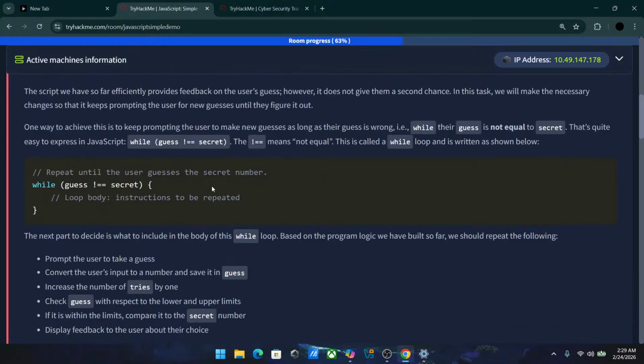The script we have so far efficiently provides feedback on the user's guess. However, it does not give them a second chance. In this task, we will make the necessary changes so it keeps prompting the user for a new guess until they figure it out. One way to achieve this is to keep prompting the user to make new guesses as long as their guess is wrong. While their guess is not equal to secret, that's quite easy to express in JavaScript.